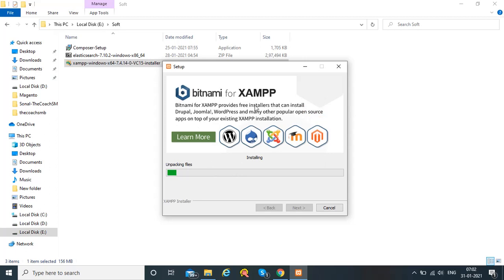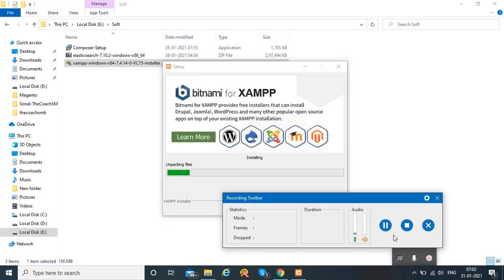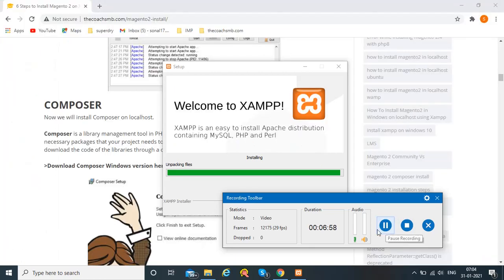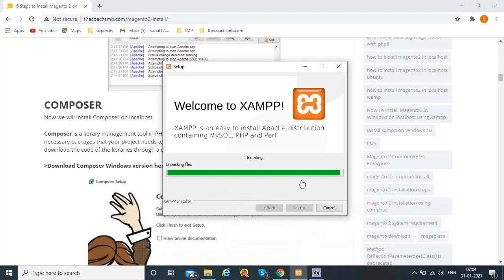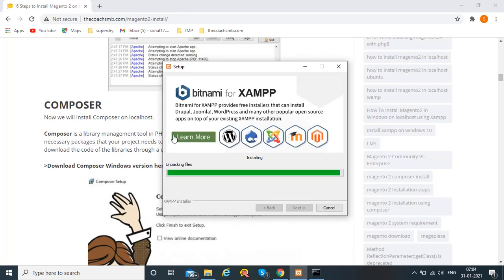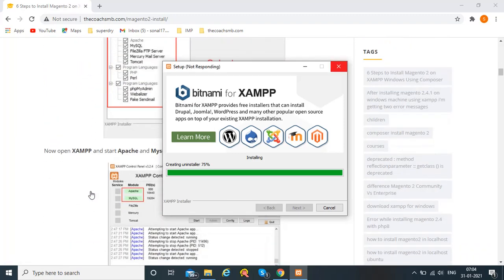We need Apache, we need MySQL, we need PHP. So instead of installing them one by one, we use Xampp, which comes with everything we need for Magento 2 installation. The installation is going on. Here you can see the installation is about to finish. All these tips I have written on the website, you can go and follow it.